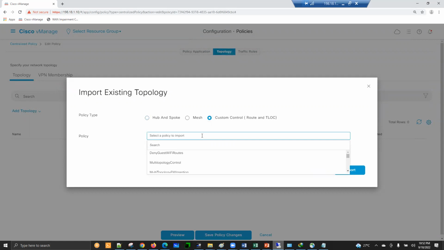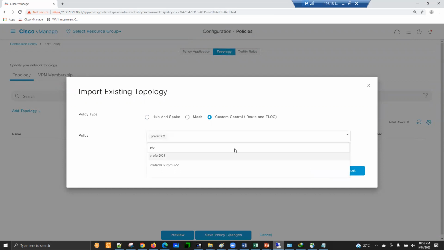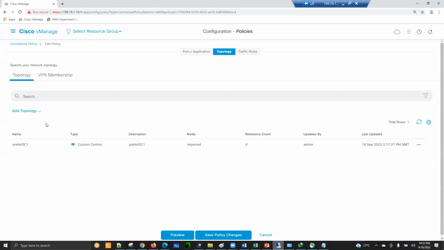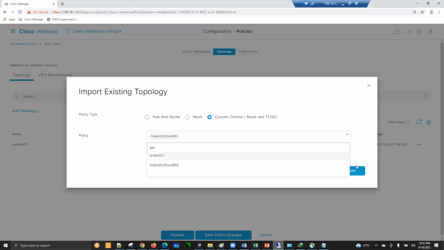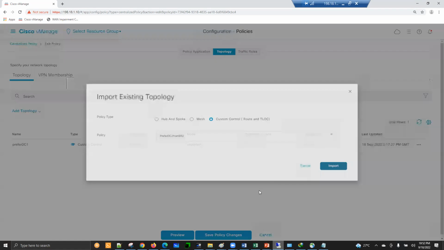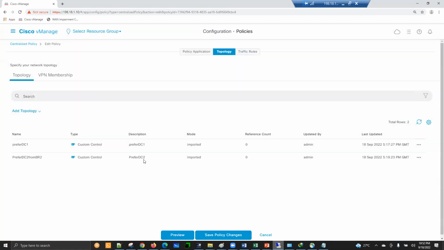Let me type prefer, so it will search. See, prefer DC. I will call both of these. At the moment it is taking only one, so I can import one policy first, and then I'll import the next policy. We'll add topology one more time, and then prefer DC branch 2 is selected. So now you can see that we have two control policies.